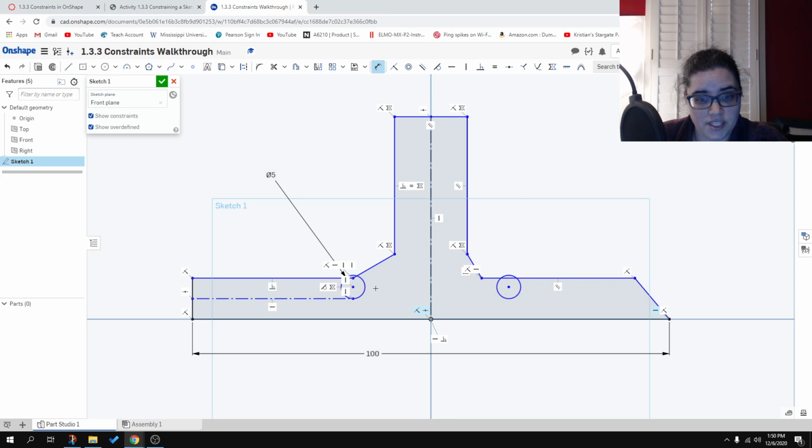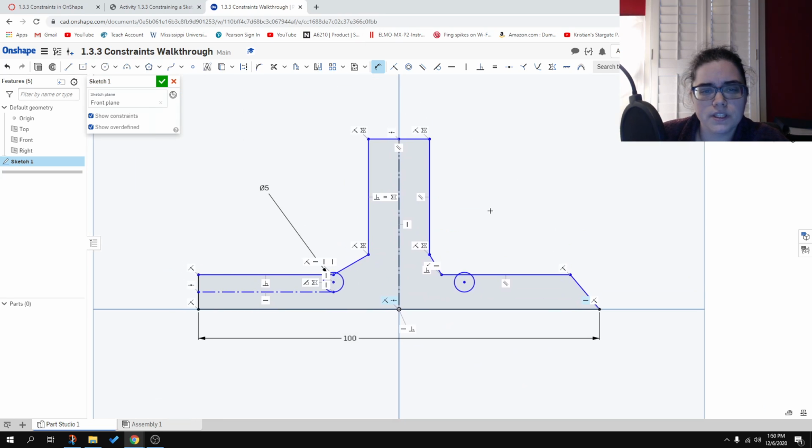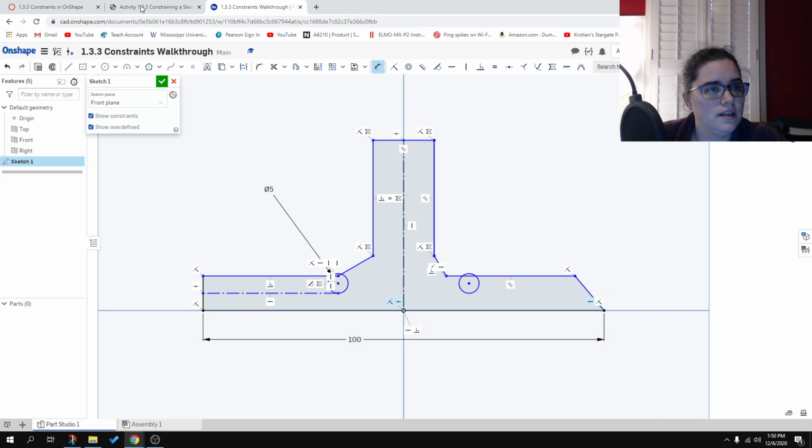You also notice, if I were to put a second dimension on this circle, and I were to make that wrong, it cannot be solved. So yeah, let's delete that one. So that's something else to notice. All right, cool. Don't need that.